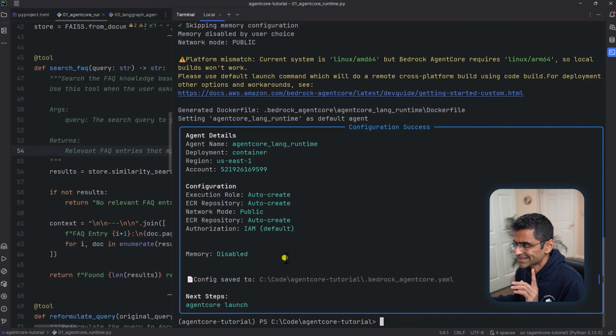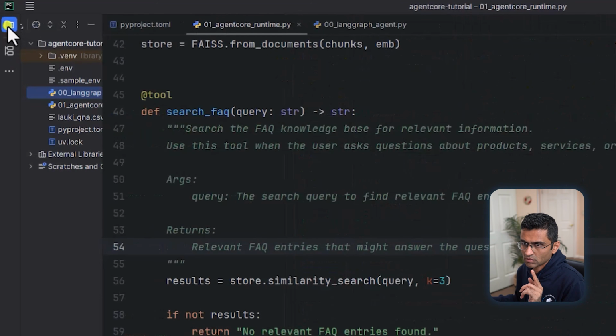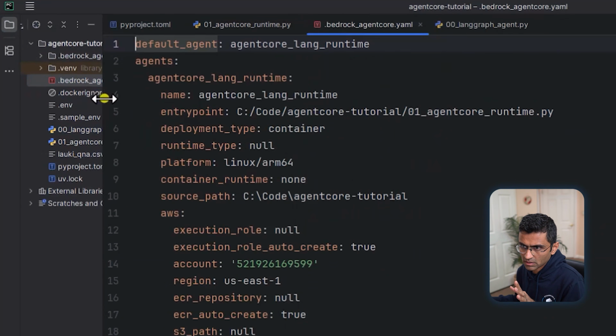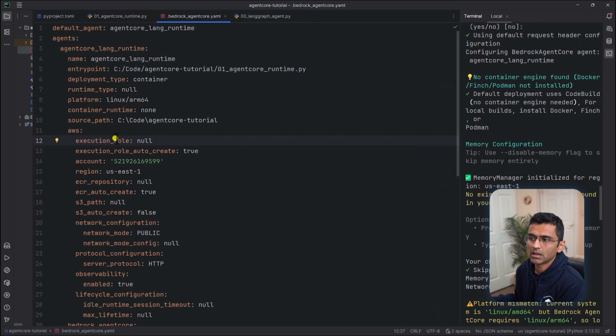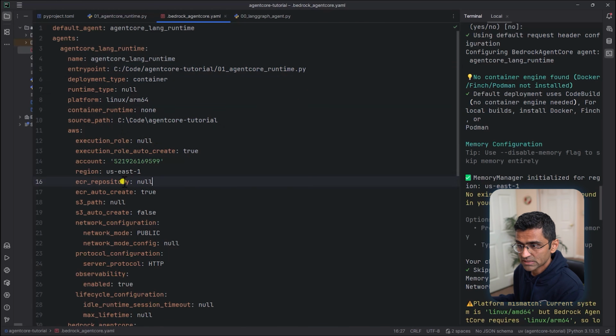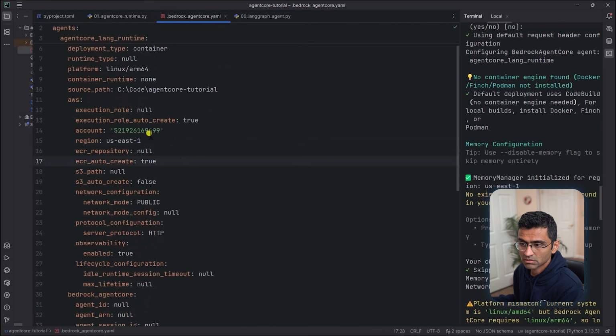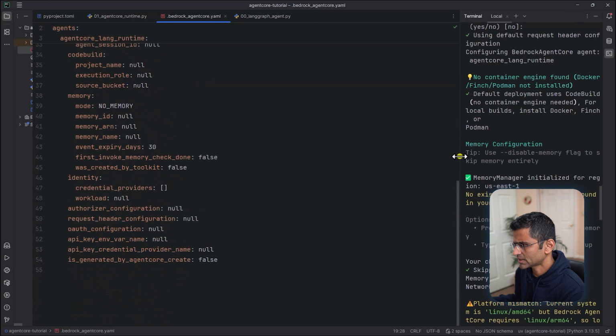Okay, now what this did is it has created this Bedrock AgentCore YAML file, which I'm going to open. So our agent is not deployed yet. Okay, all it did so far is create this YAML file, and it's a configuration file, right? It says, okay, platform is this, deployment type is runtime, your entry point is this particular file, your source path is this. It is showing me all my AWS account ID, all of that. Okay, so you can explore this file.